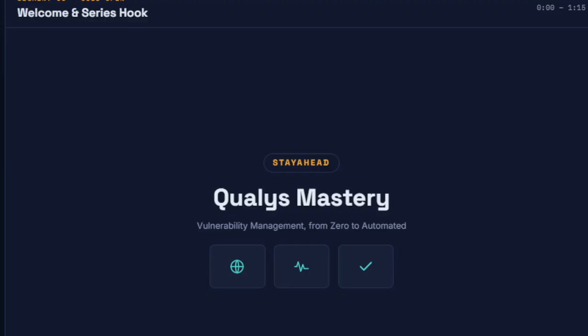We're going to move through this the way you'd actually deploy it in a real company, getting assets visible, running your first scans, understanding scoring and prioritization, automating the fix, and layering in specialized modules. Every time we hit an acronym, I'll pause and explain it in plain English.